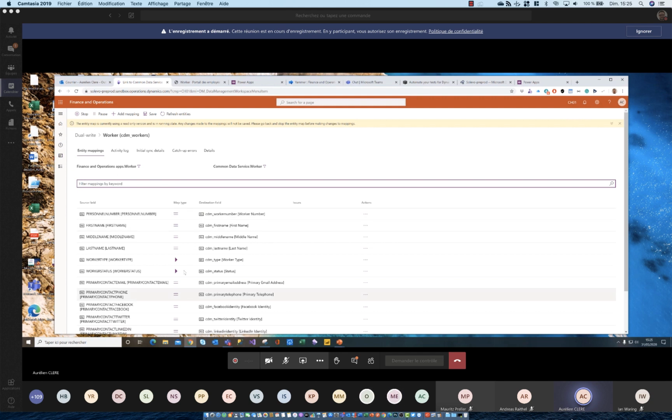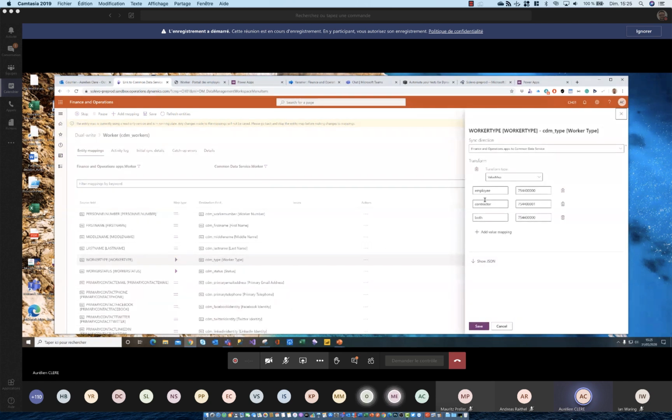So as you can see, you have all the fields, all the entity mapping. Here you can easily transform if you want, as you can see on the sync direction. You can have the two: CDS to finance, or finance operation to CDS, or bidirectional. You can have value mapping.